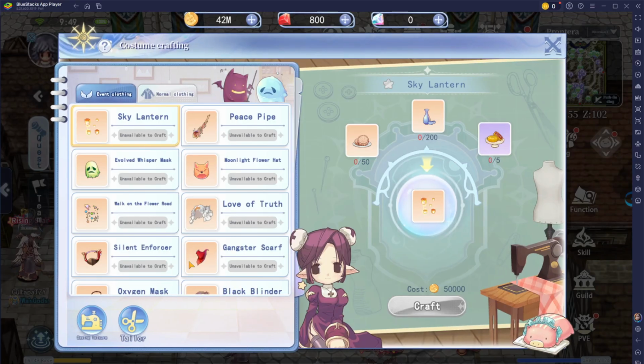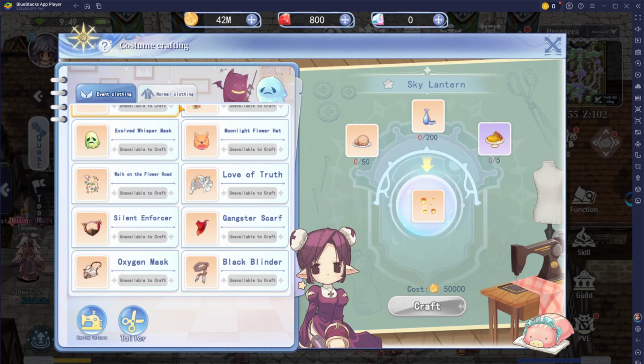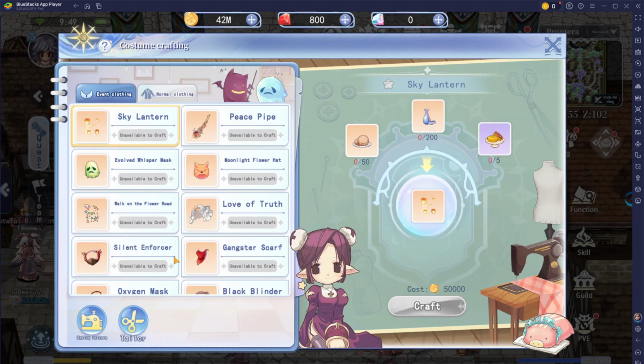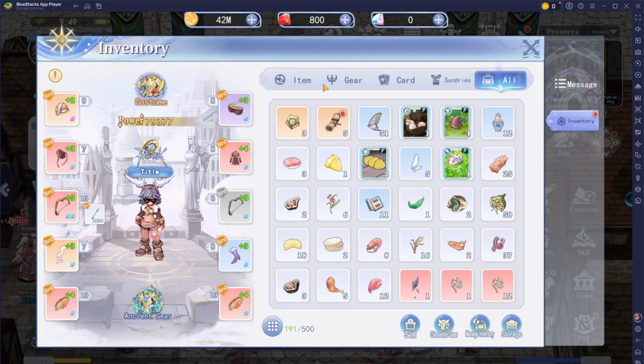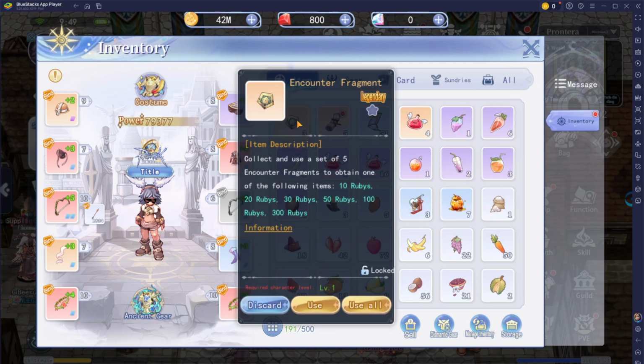But for free to play, what we can do in here is that we can craft costumes. If you see there's an encounter fragment in the inventory itself, which I regret what I did. If you click on it, it tells you that you can collect and use it as a set of 5 to get some rubies. I was like, oh, cool, rubies.